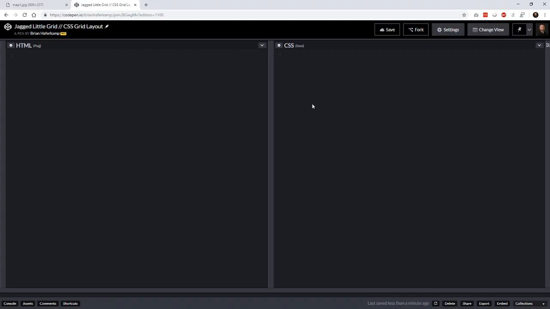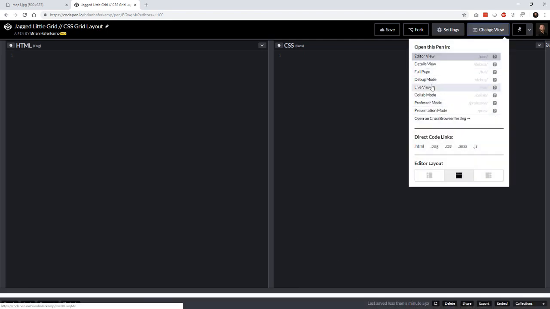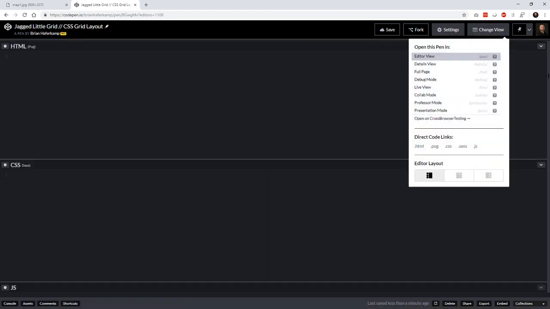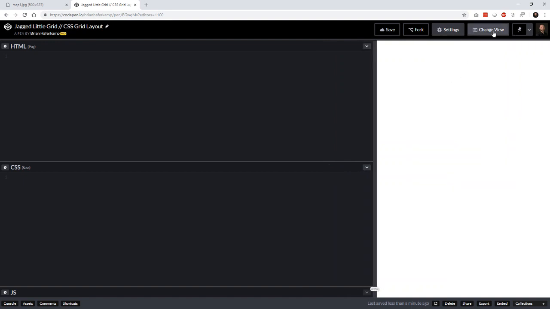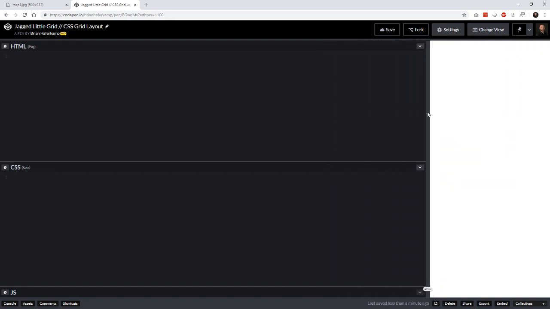So let's go over and start putting it all together. Everything is set up here. We'll start with a mobile view. It's always good to do mobile first layouts. It just makes everything a lot easier.